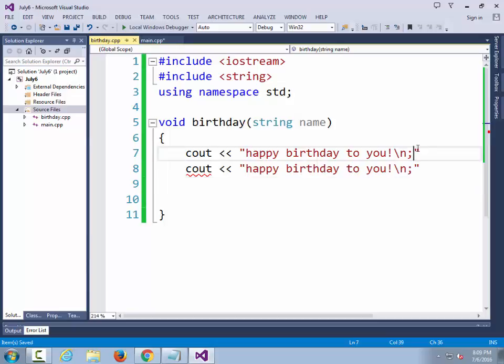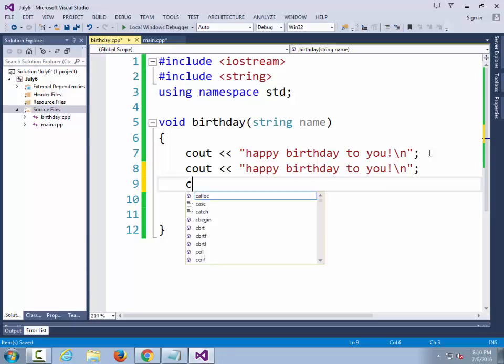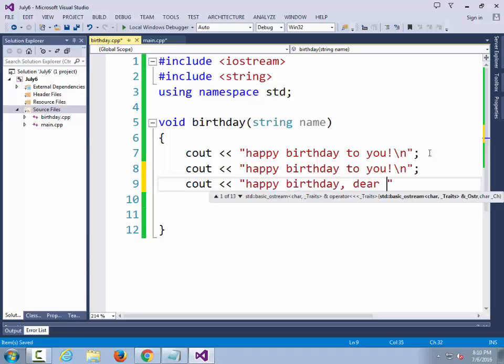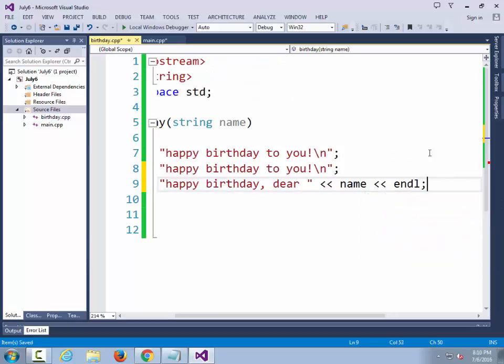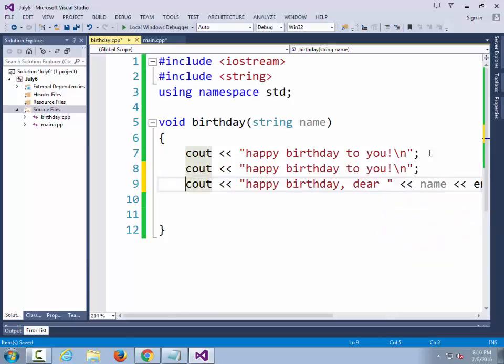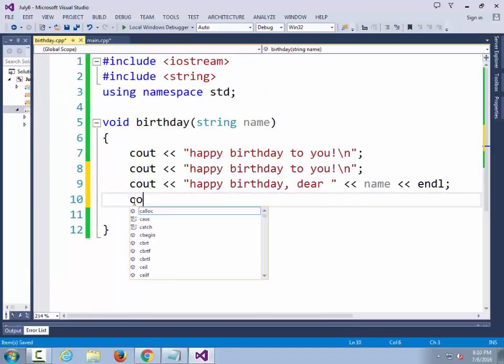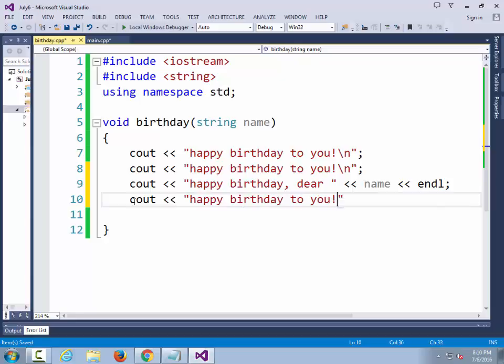Oh, I forgot my semicolon. Semicolon goes outside the quotes, not inside it. And then, happy birthday, dear name. So, happy birthday, comma, dear, followed by their name, followed by endl, or quote \n, whichever you like better. And happy birthday to you. Okay, so now we're done. That's our function.